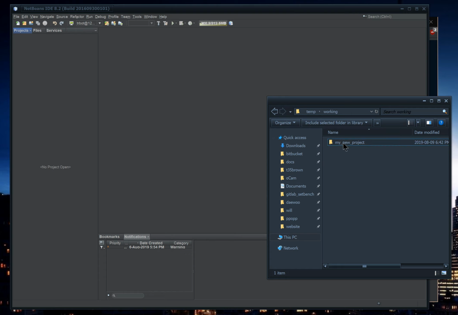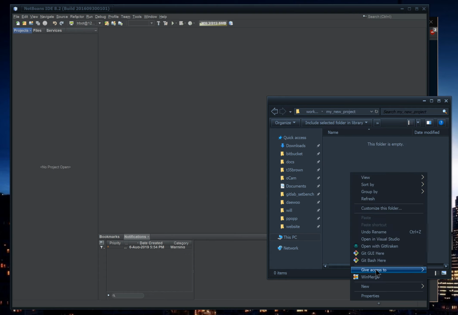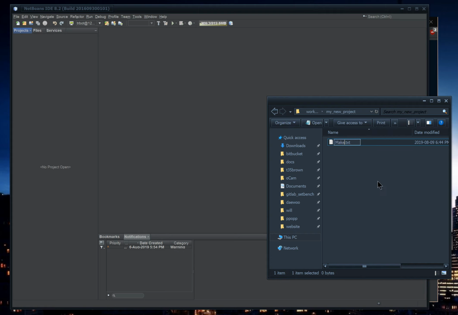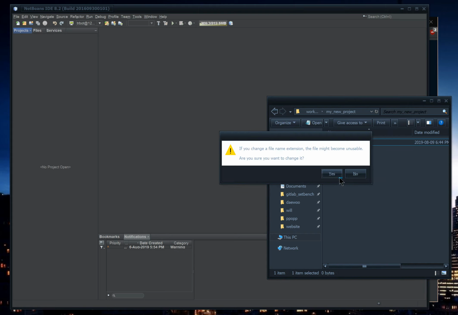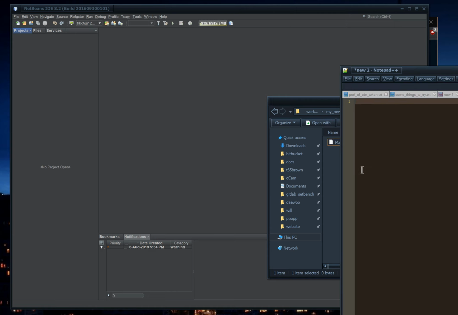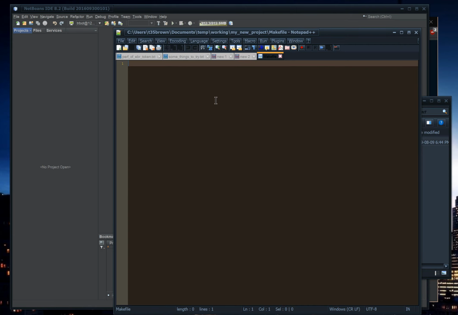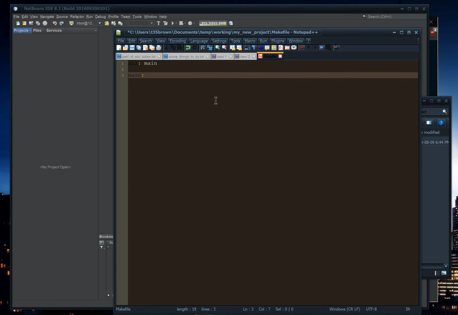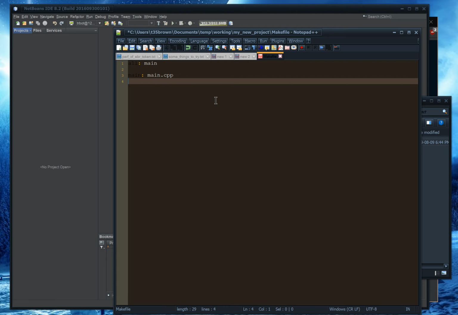So what I end up doing is I create a new project folder, and then I just create a basic makefile in that folder and quickly edit it, just create a super basic build target. So let's have a very simple build target that just depends on main.cpp.